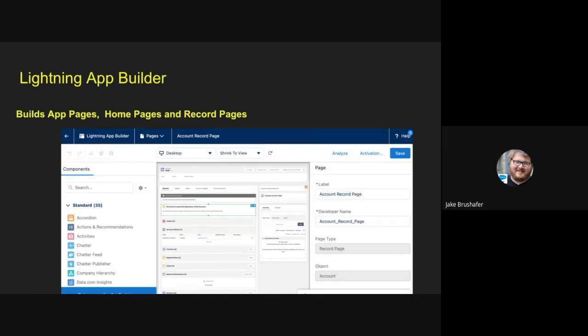All right. Back to the Lightning App Builder. This is where, like I said, we can build pages, home pages, and record pages. Right now we're looking at an account page, a Lightning record page here, and we can see we have our labels, our developer name, page name, and the object it tells you right here. Basically what we can do is take all these different components on the left here and drag and drop them wherever we want them in the page. The details tab here is actually pointing to our page layout. So that's actually all the different fields.